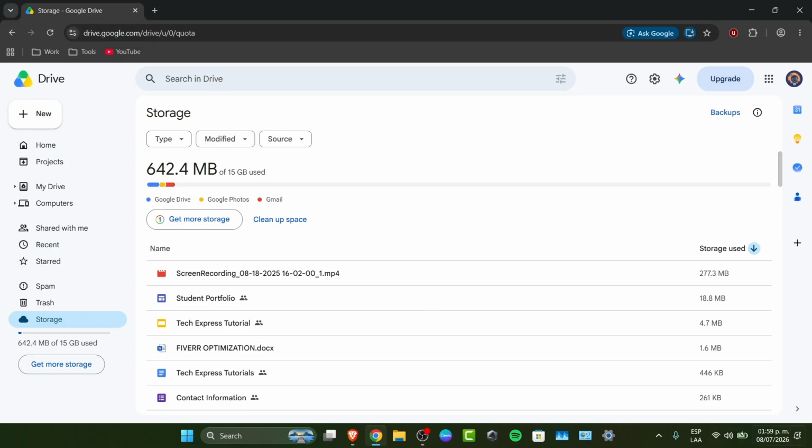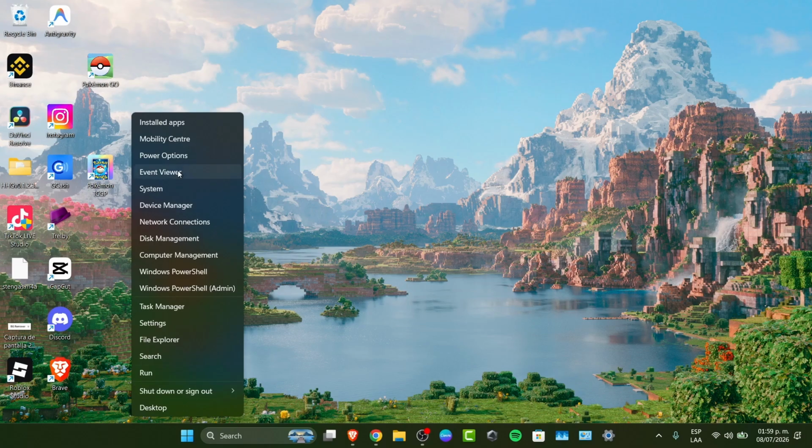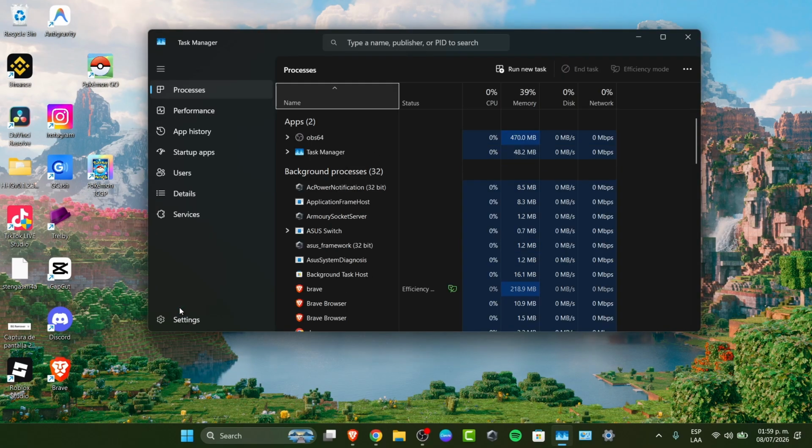So the first thing I will be doing is to press Ctrl-Alt-Delete. If you don't find that option, what we can do is head over here, right click and look for Task Manager. These are the two possible ways we can open it directly.